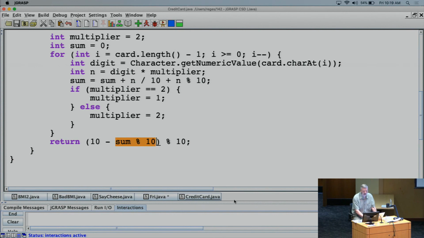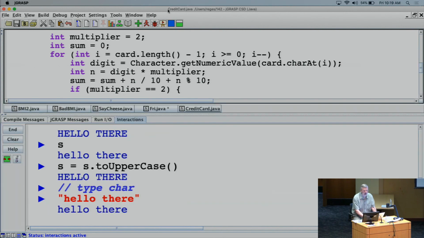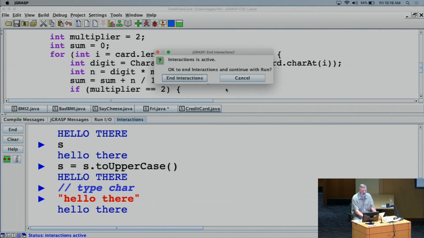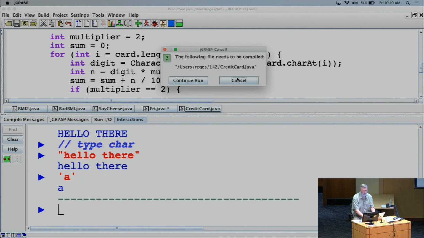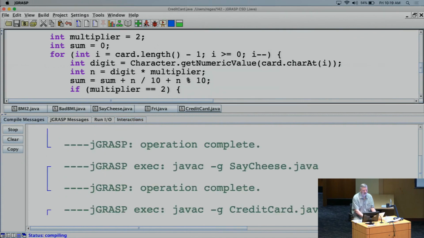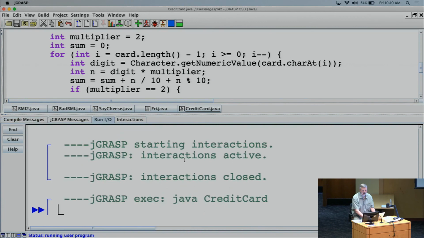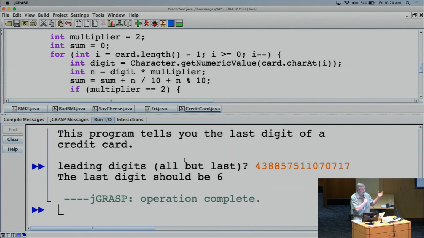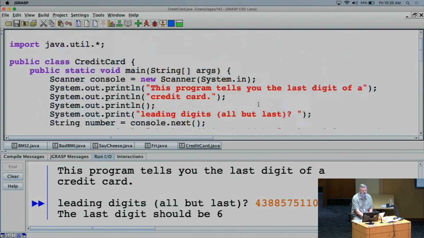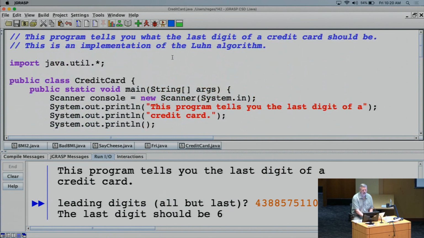So I'll just show you an execution of this program. We'll go ahead and end the interactions pane and run this program. I think it's telling me that I need to recompile. So let's go ahead and do that. Compile and run. I'm going to use that credit card number without the last digit. So I'm getting rid of the last digit there. And it says the last digit should be 6. This is an algorithm known as the Luhn algorithm, if you're interested. It's mentioned in the comments for the program.